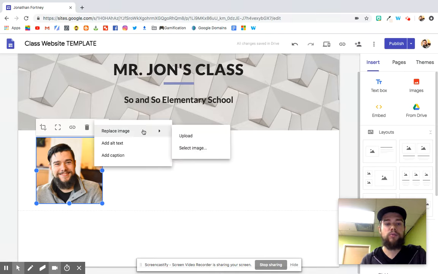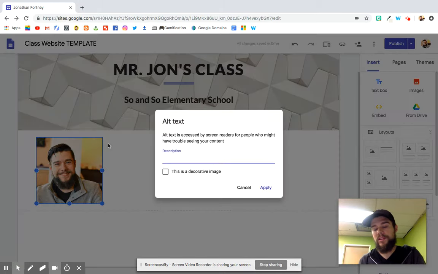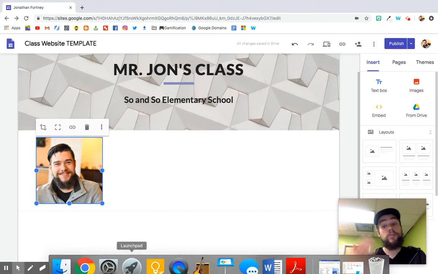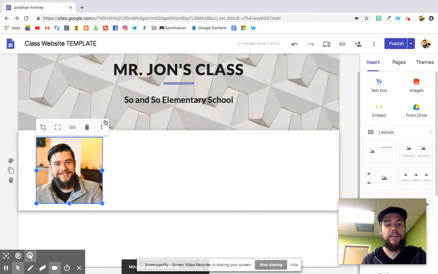Alternatively, I can replace my image, so I can upload from my computer or select an image again. I can add alt text, which is very important. This is for accessibility. If there's some accessibility software that a user is using, it will actually tell them what the picture is of. So we'll just put Mr. John smiling. And then we can say whether or not it's a decorative image or not. I'm not going to put that. And so that just allows for that accessibility feature.